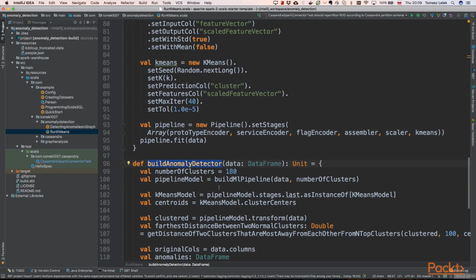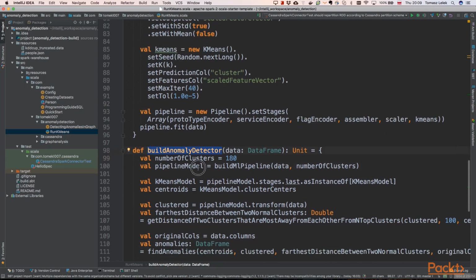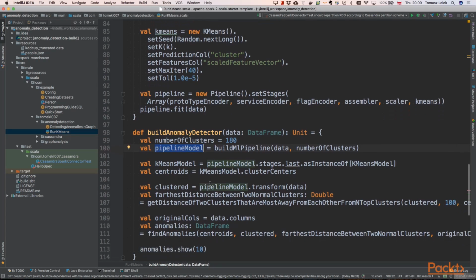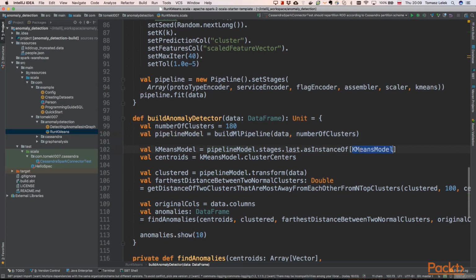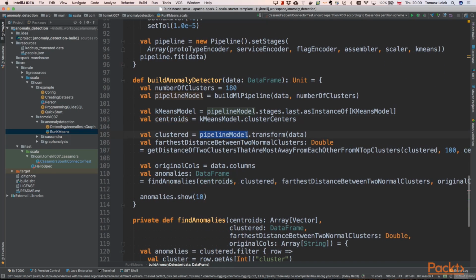So let's get back to the build anomaly detector method. We have a pipeline model that is created. Then we need to take the k-means model that is the last stage in our pipeline, and we'll be using that k-means model to perform anomaly detection. We want to take the centers of clusters from the k-means model, which will be centroids, and at the end we are transforming our input data to clustered input.